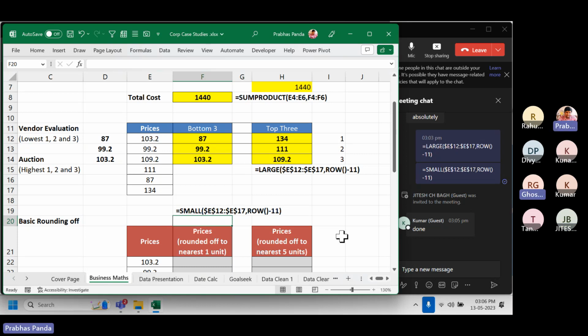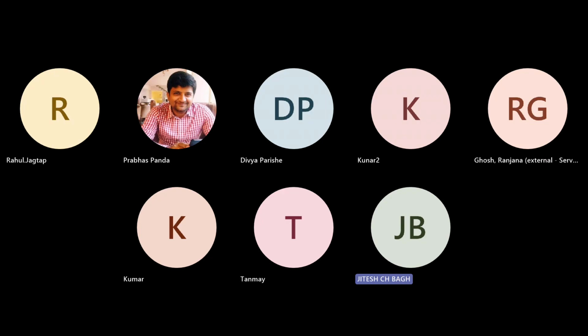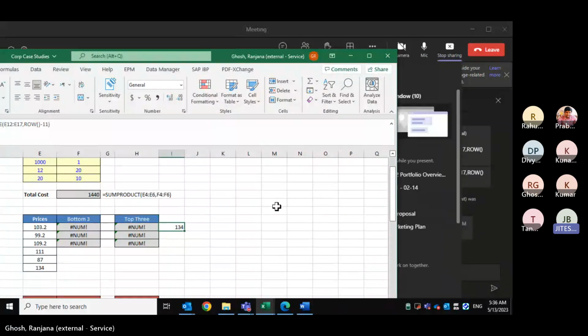Prabhas, can I quickly share my screen, please? Yeah. Okay.